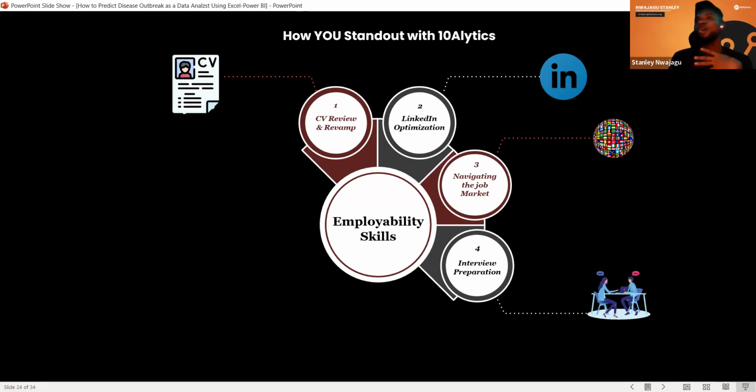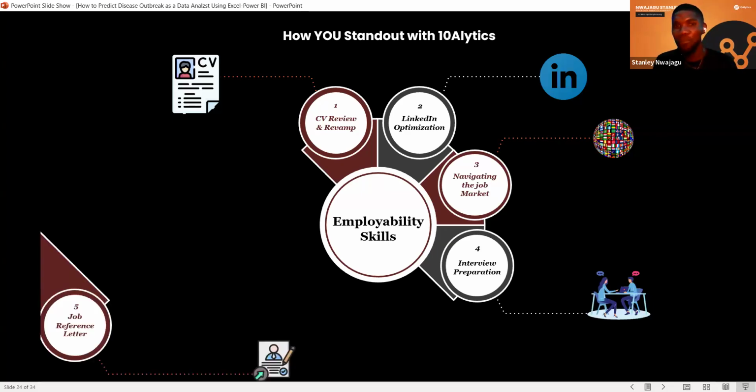So if you are a participant with us, a student, when you get the invitation for an interview, we are going to take you and prep you for this interview so that you can pass it and get that job that you need, because at the end of the day, all you want is a job.